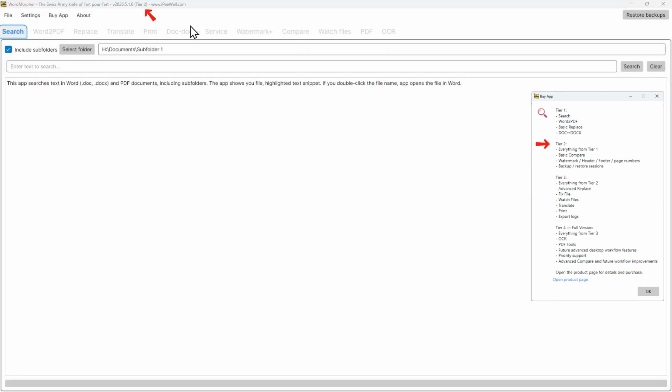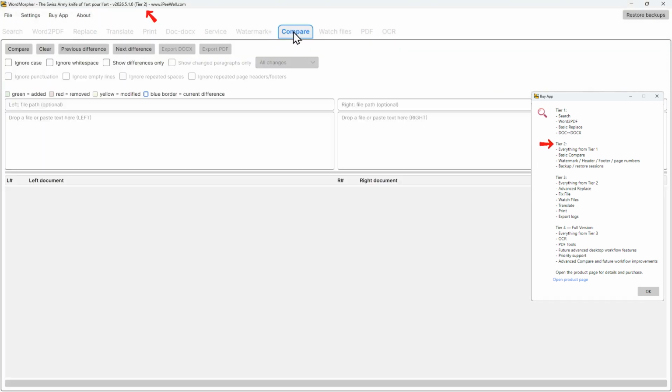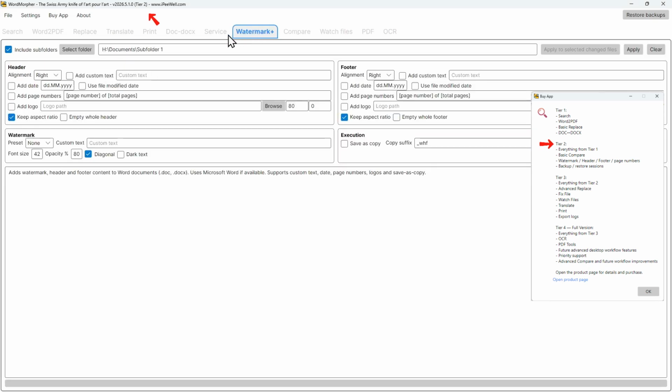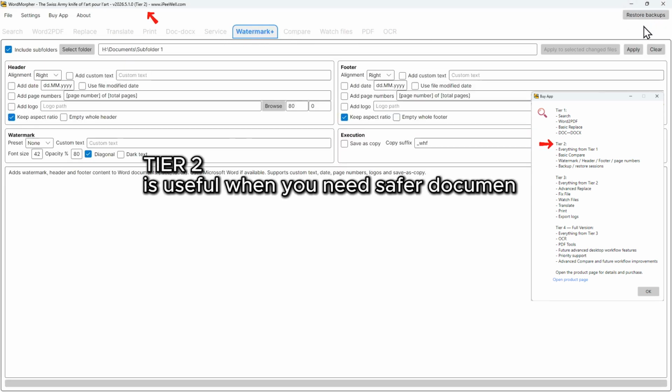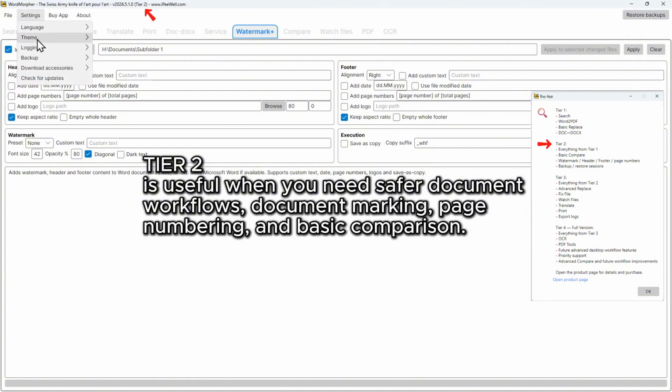Tier 2 includes everything from Tier 1, plus basic compare, watermark, header, footer, page numbers, and backup and restore sessions. This tier is useful when you need safer document workflows, document marking, page numbering, and basic comparison.